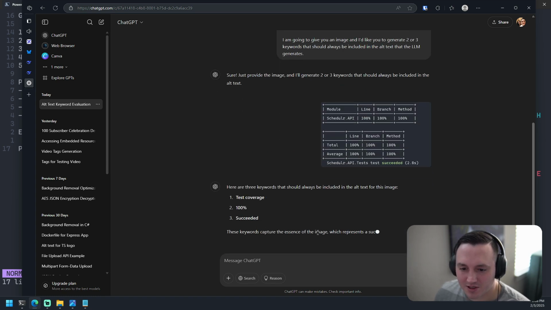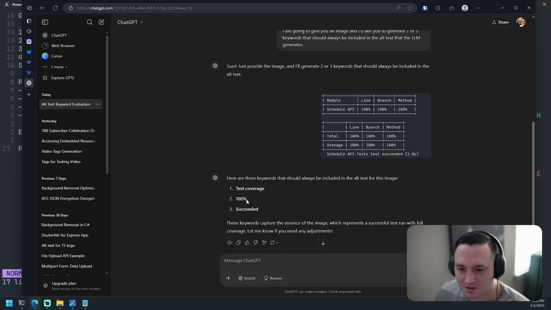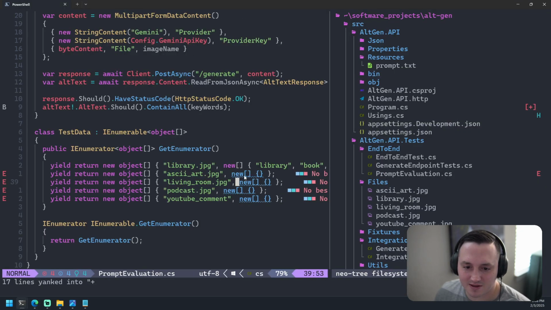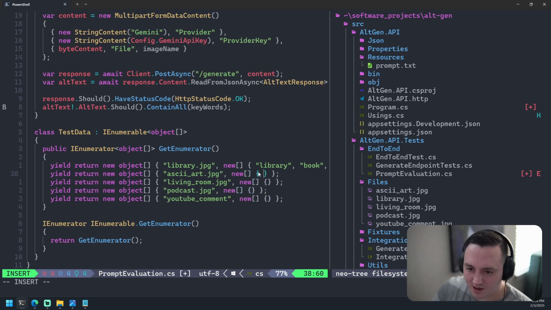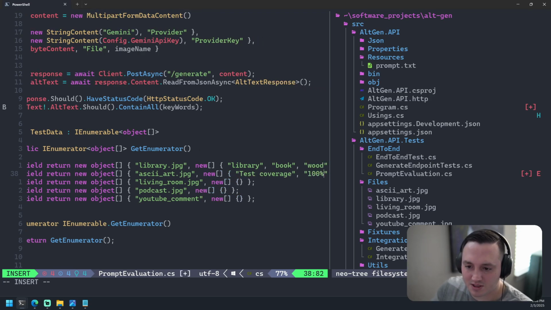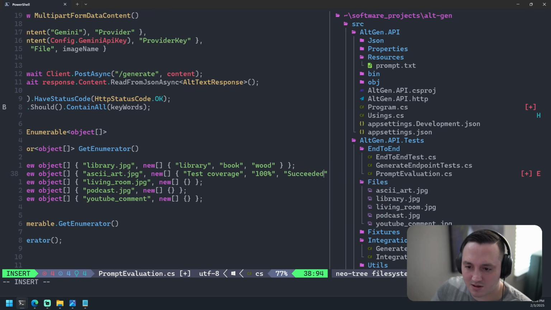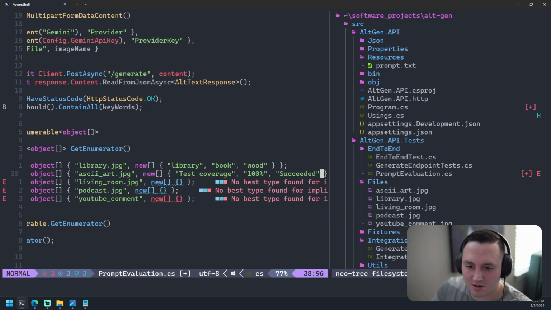So here are 3 keywords: test coverage, succeeded, 100%. Okay. So let's use those. And again, this could not be what we end up sticking with, but this is a good place for us to start, right? So we'll say test coverage, 100%, and succeeded. Okay.